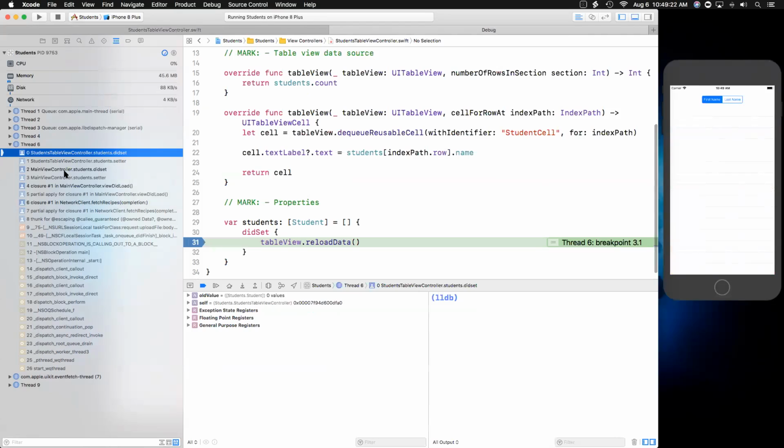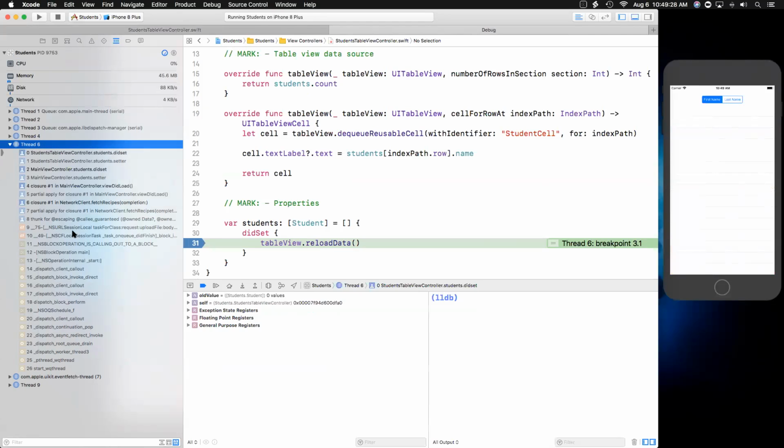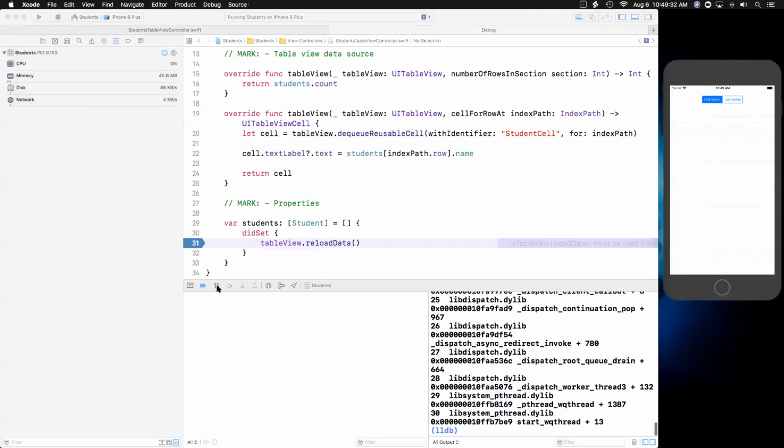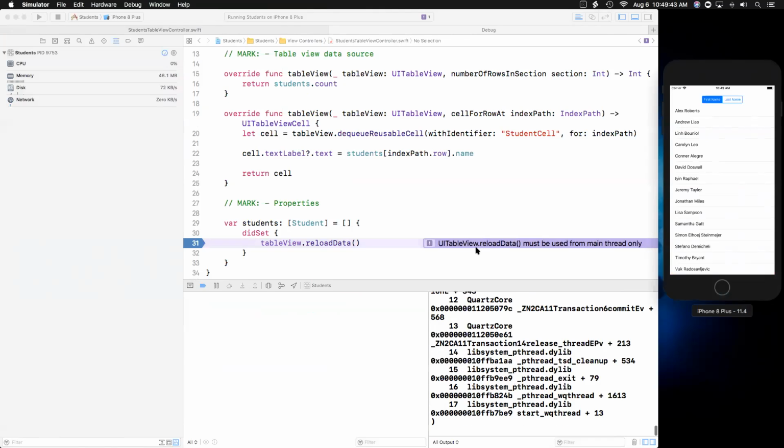Yeah, continue to that next breakpoint. We're here in this didSet. We're right about to call tableView.reloadData, and we're doing that on thread 6, and that's wrong. Now the good news is that Xcode's Main Thread Checker, which is on by default, will flag us and say UITableView.reloadData must be used from the main thread only. So how should we solve this?